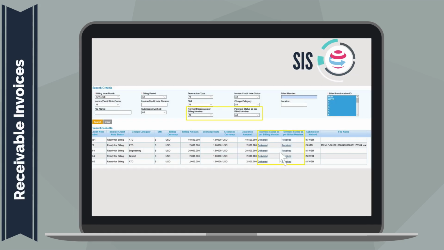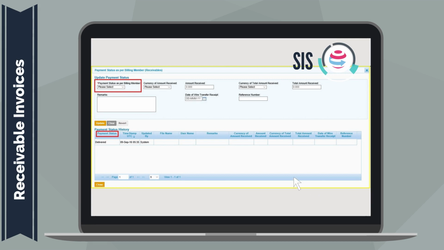Also, in the same way, the billing member can update the status of receivable bilateral miscellaneous invoices by navigating through the Miscellaneous, Receivables, and Manage Invoice menu. Then, click on the Payment Status hyperlink and select any manual status for your receivable invoice from the pop-up window.